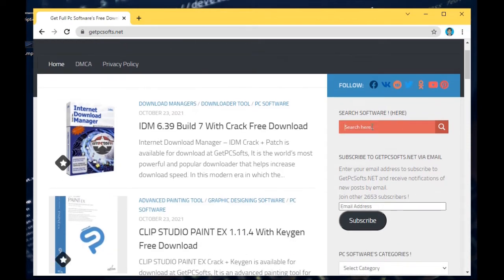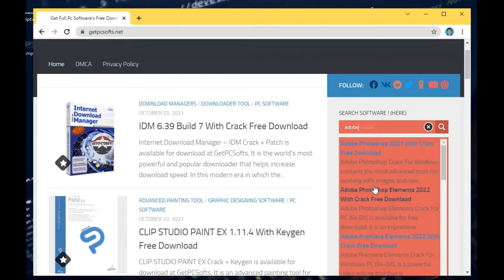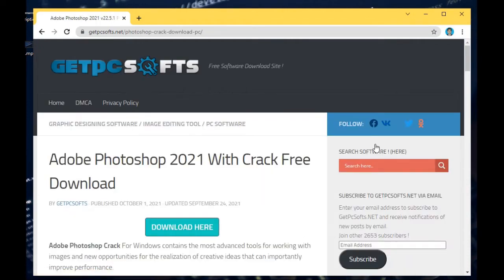Here you have to search Photoshop, otherwise you can search Adobe. So I am searching here Adobe. So in this tutorial I am going to explain this Photoshop 2021, so I am clicking this first one. So you have to click this first one.